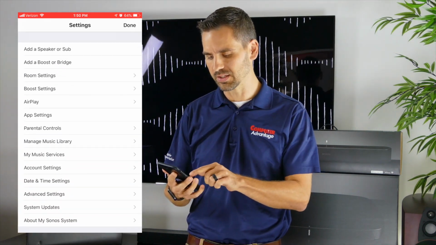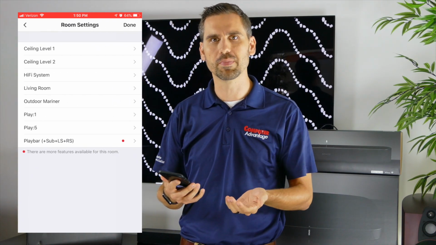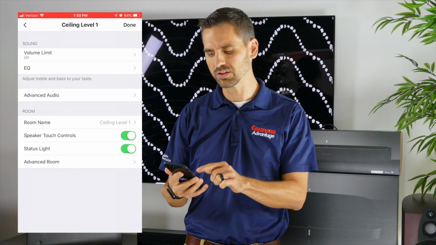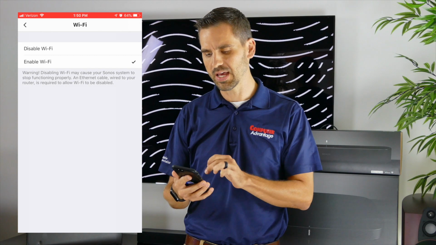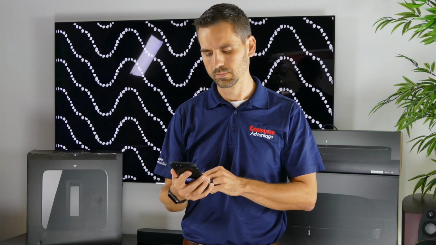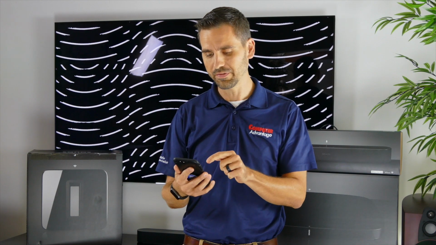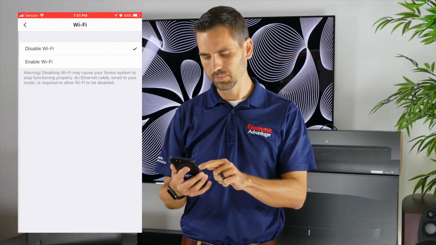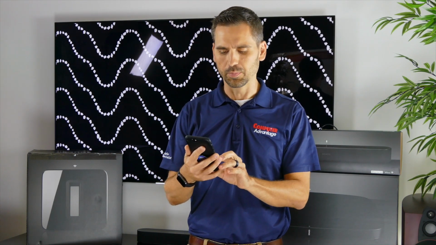So let's go back to the settings of the room, and I'm going to pick one of my Connect Amps. So these ceiling speakers are all driven by Connect Amps. So I can go to ceiling level 1, and if I go down to advanced room, I have Wi-Fi. So now Wi-Fi is enabled, but I can just disable it, and it does take a minute to do. All right, so if I go back to level 1, we can see that Wi-Fi has been disabled. And let me go to that room. So those are some in-ceiling speakers that are playing in the room.